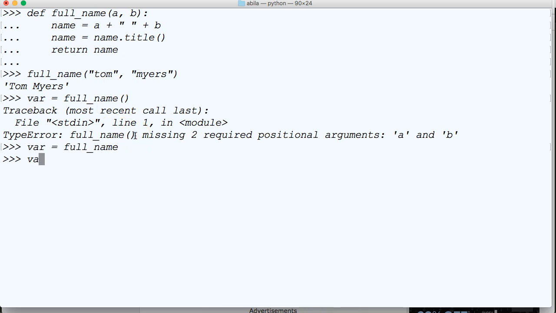Now, if I do var, and I do Tom, Myers, like that, and hit return, I get Tom Myers. Pretty cool, right? So now I'm not using full_name, I'm using var. So if you had a really long function name, and you're sick of typing it, we can change it to var. All right, that's one way of using indirect. Let's take a look at another way.